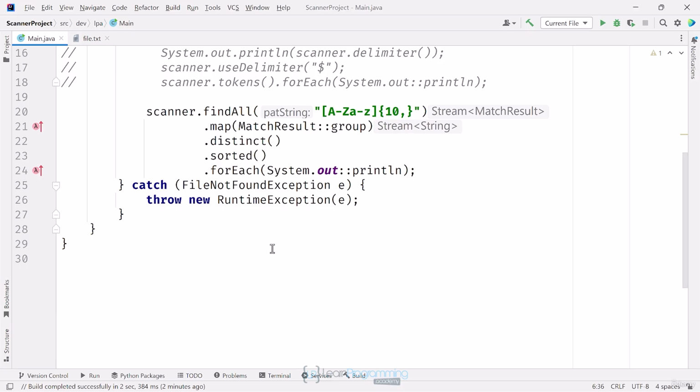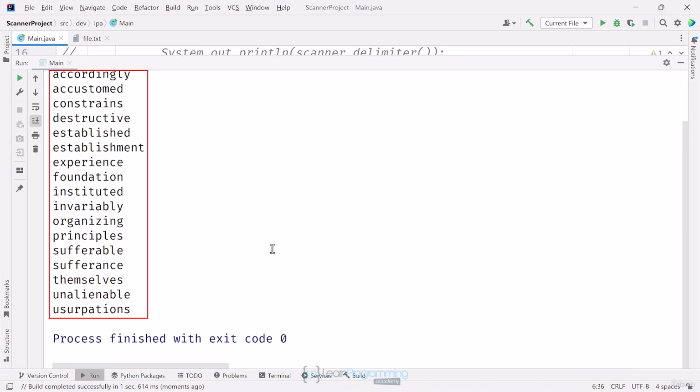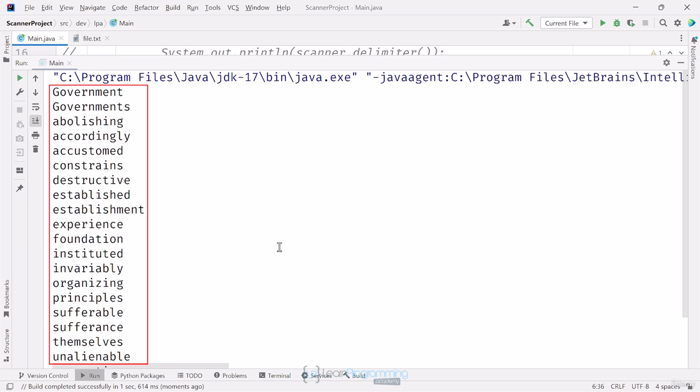Okay, so were you able to guess what the result would be? I'll run this so we can see. What I get back is a list of words that are 10 characters or more, so the big words, in other words, that are in the full body of the text. I don't have any duplicates, and they're ordered naturally, in alphabetical order, in other words.